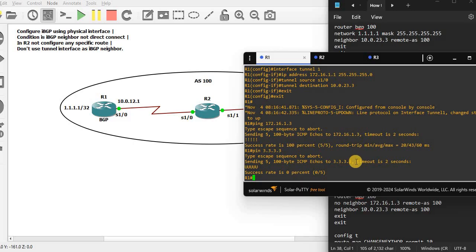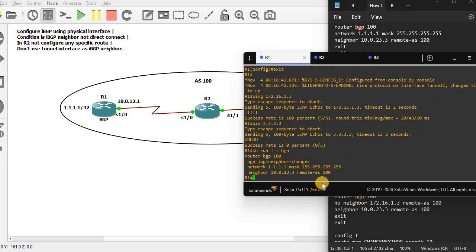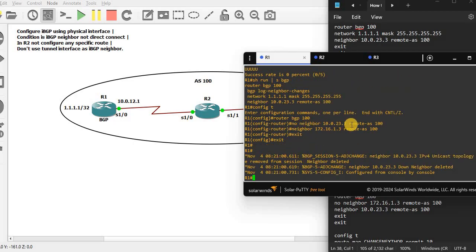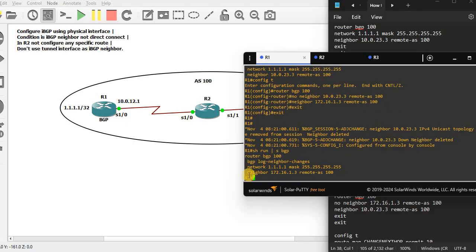Now we configure it. We remove the real interface and see the BGP session. If you see here, 23.3 is the neighbor. Now we remove 23.3 and use the tunnel interface instead. We configure here, remove the 23.3 and make the tunnel interface IP the neighbor. So now the neighbor is the tunnel interface IP. On the R1 side we make the tunnel interface IP the neighbor.